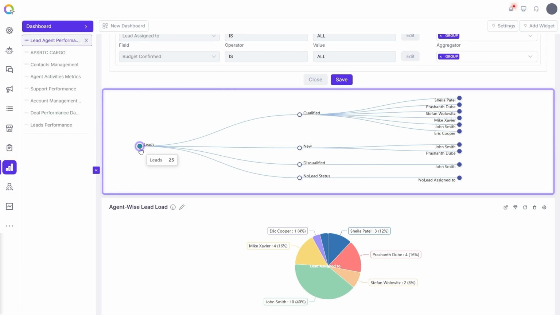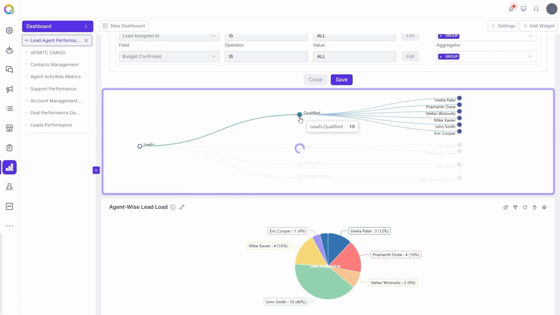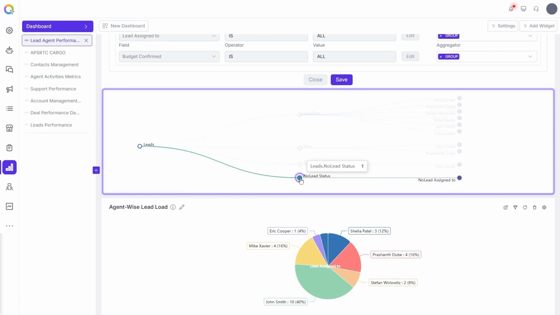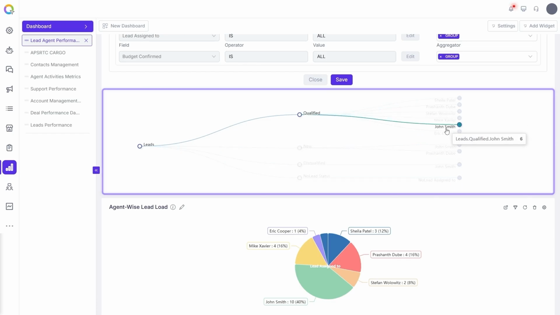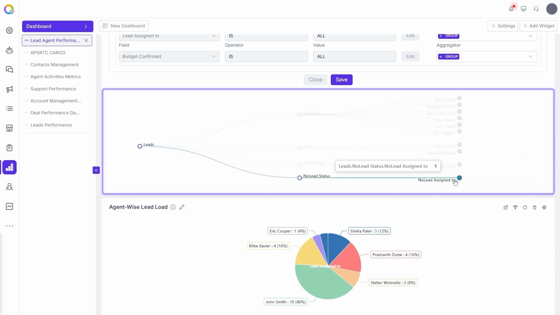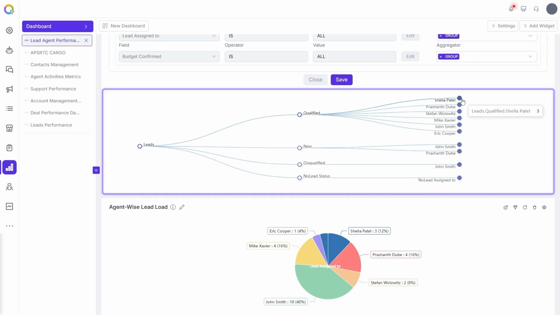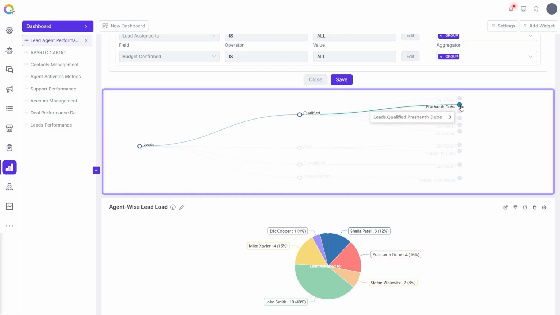The root node is labeled Leads because that's the main object we selected. From there, it immediately branches out into the various statuses of leads: qualified, new, disqualified, and no lead status. Each of these statuses then branches out further into the users who own the leads belonging to that status. If you hover your cursor over any node, you'll see exactly how many leads belong to it.